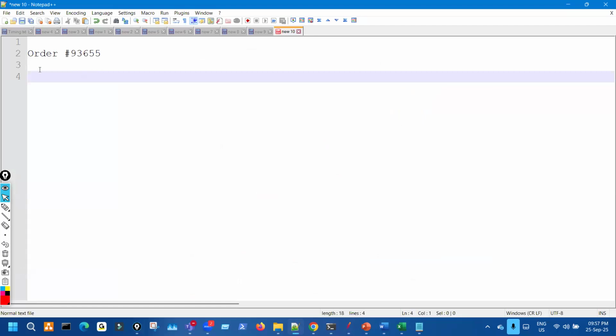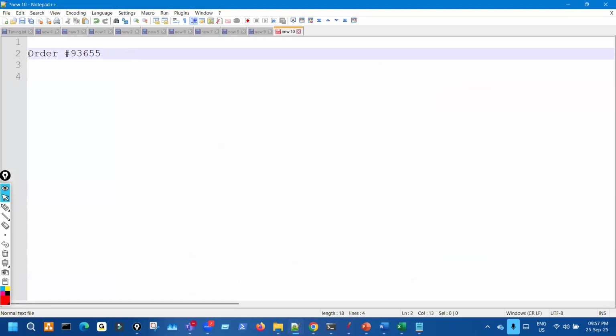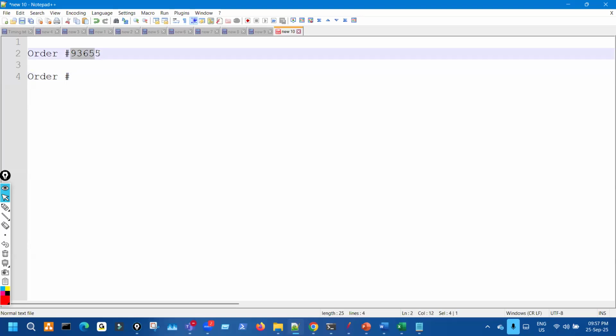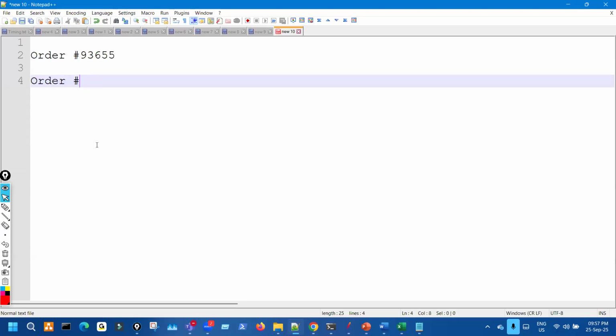Now suppose the right boundary is not there. So we will take this left boundary part, we will write that. And this is the value which is changing. So instead of that, what we write is braces, dot plus and question mark, and braces close, right? This is what we write. So fine. Now let us go and test.